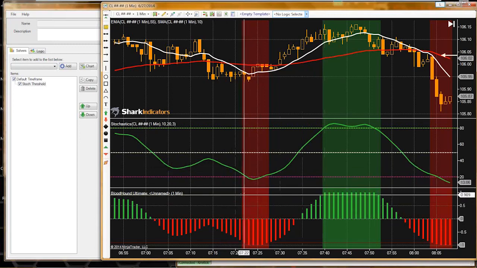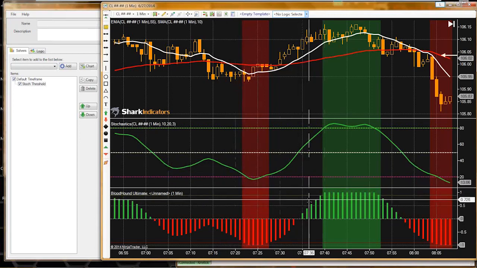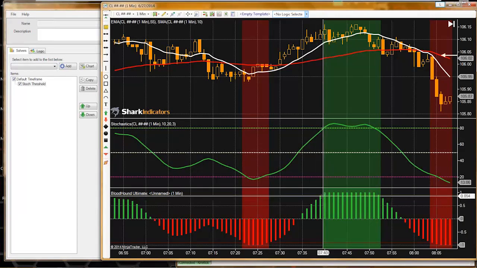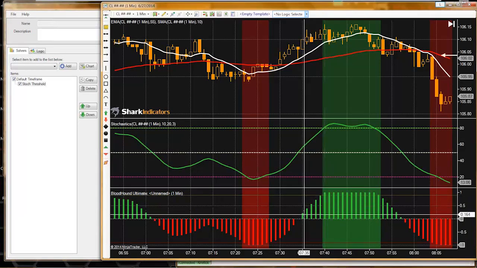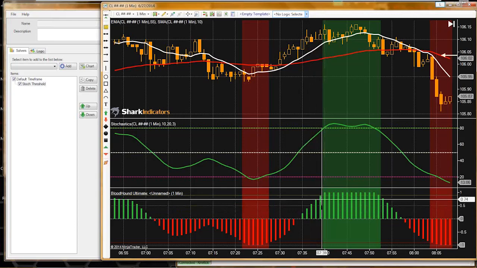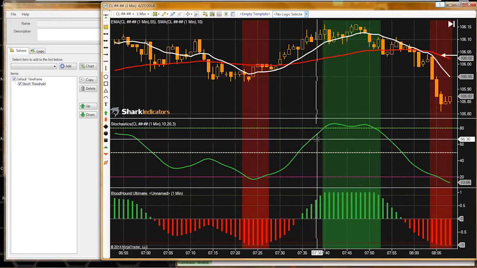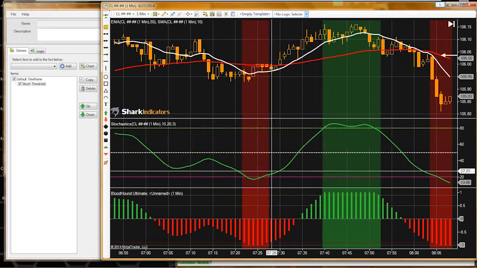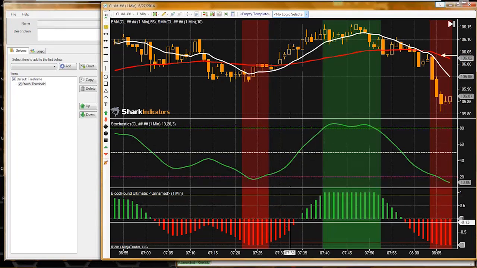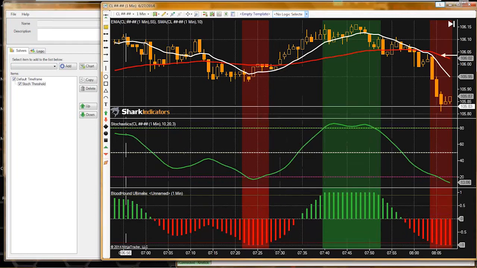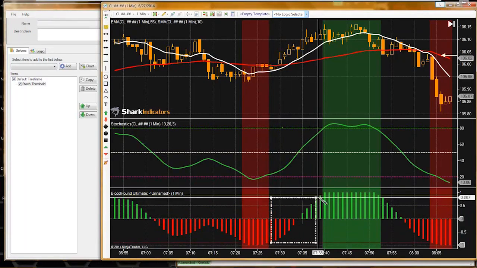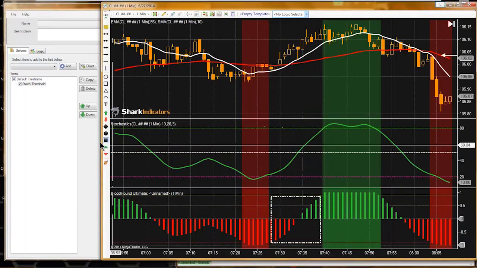So a lot of users don't like this fuzzy logic type of output. They just want to know when the stochastic is above 80 or below 20, and they don't want to see this fuzzy logic area in here, right? So they want all of this to just disappear.